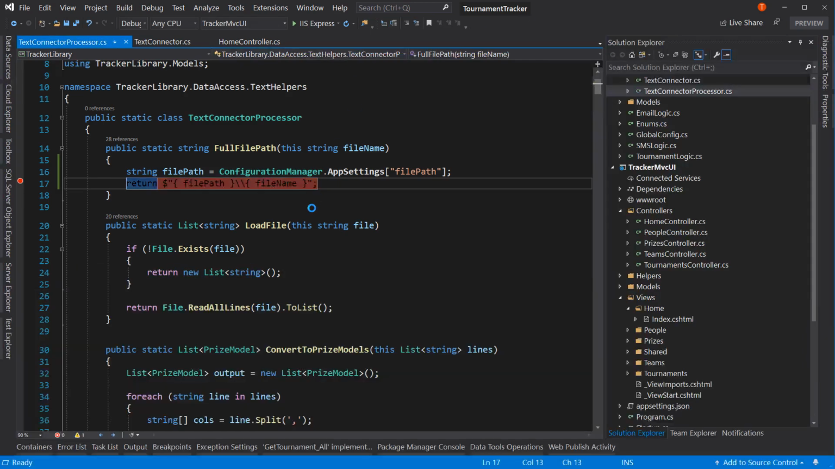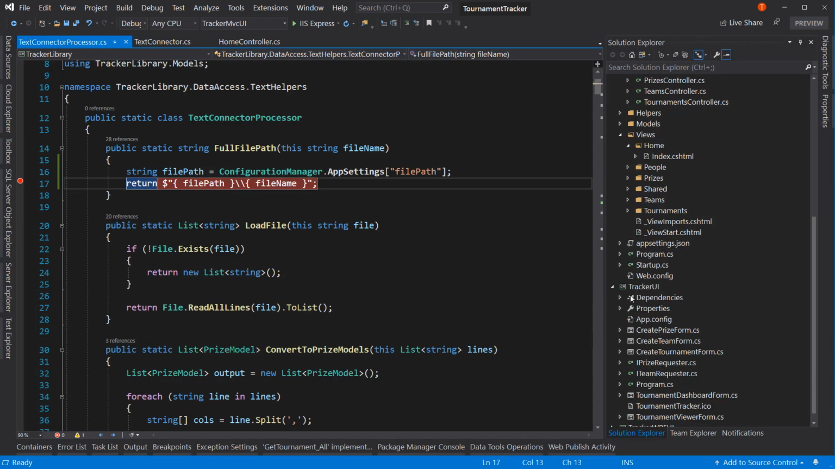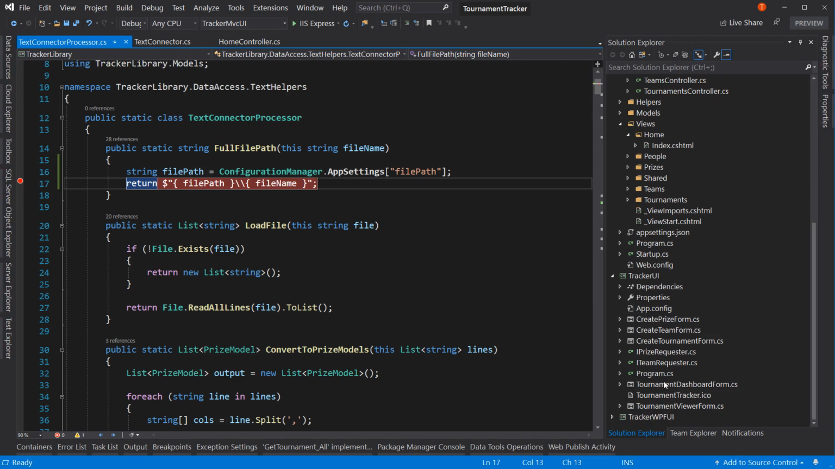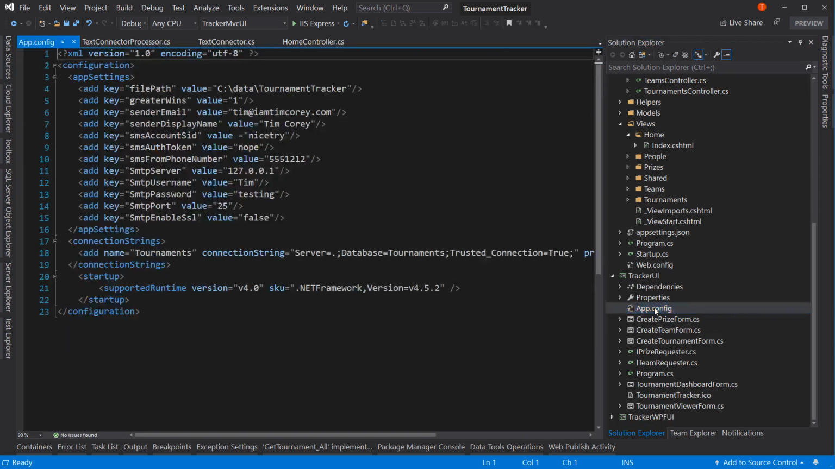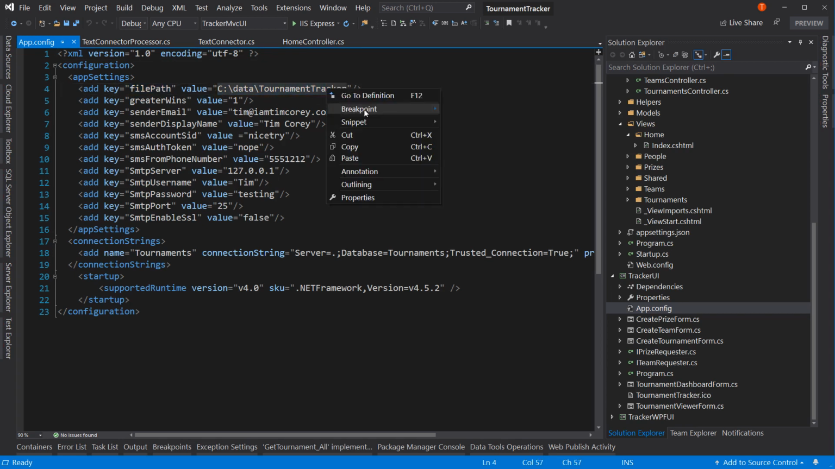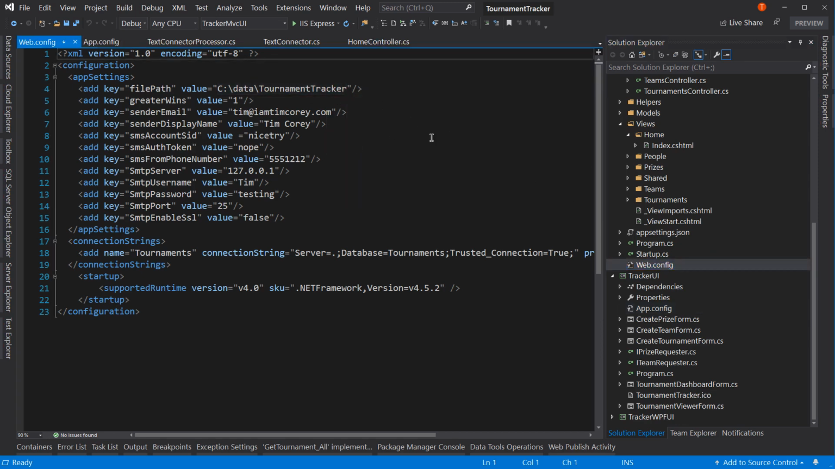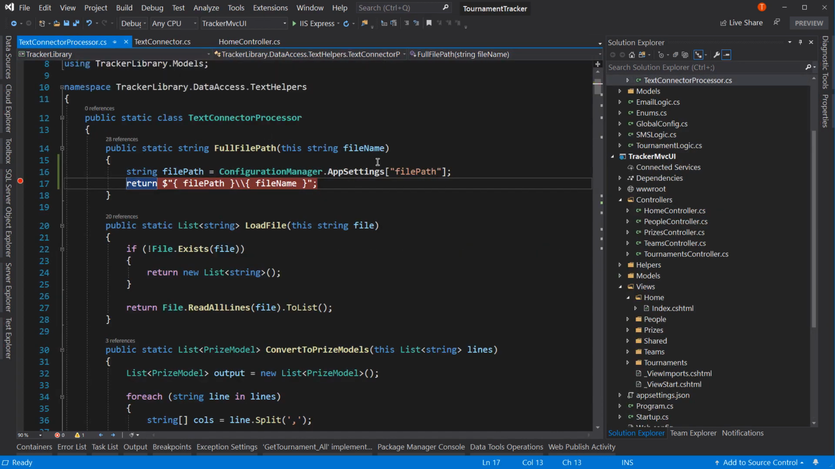So let's stop this and let's go back to our working tracker UI and look at app.config. File path, it's an absolute path, C data tournament tracker. Let's copy that, make sure we have a copy of it. Go to web.config, and it's the same thing. It's C data tournament tracker. So the file path is the same. Now this is using Configuration Manager.